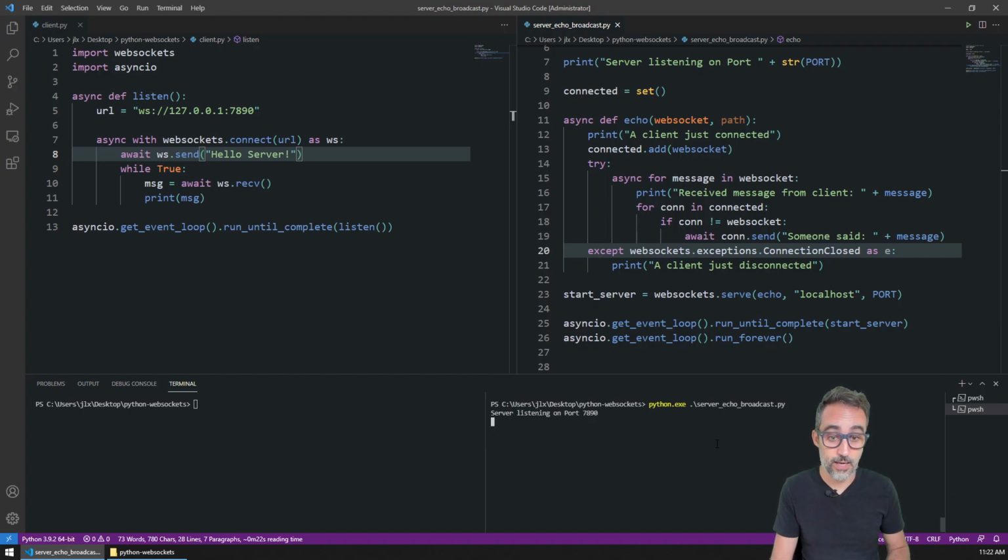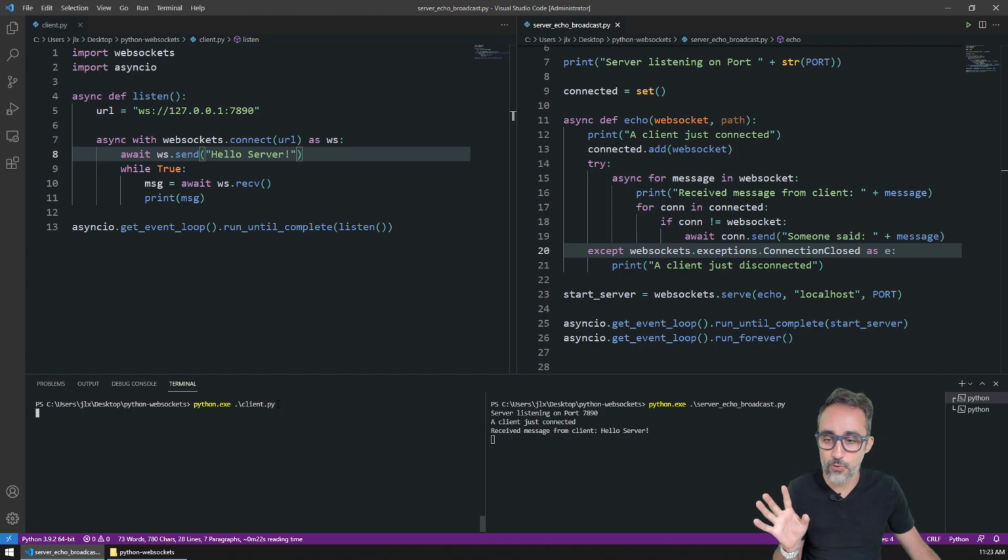So now I'm going to start the server. And then here, I'm going to create a new client. So you can see that this looks like it's starting to work because the client did send a message, hello server. And we know that because the server actually logged that. The problem is that no one else received that message because there's no more clients here.